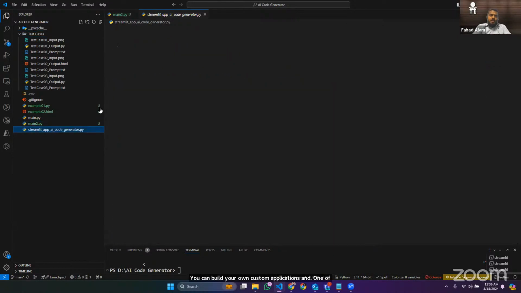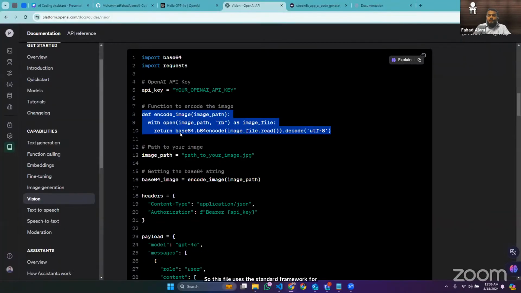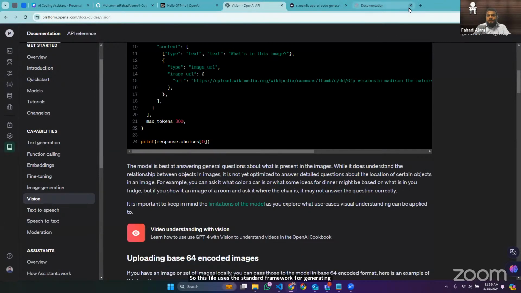Another file we have is about Streamlit. This file uses the Streamlit framework for generating the user interface, just like the one we have in our application.